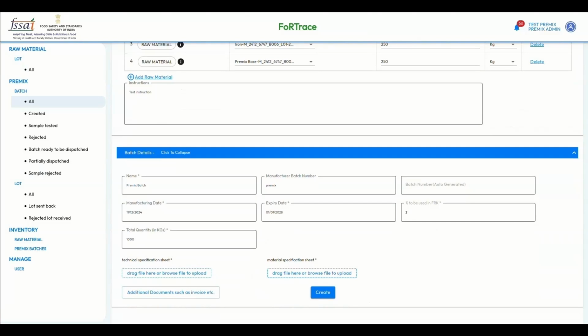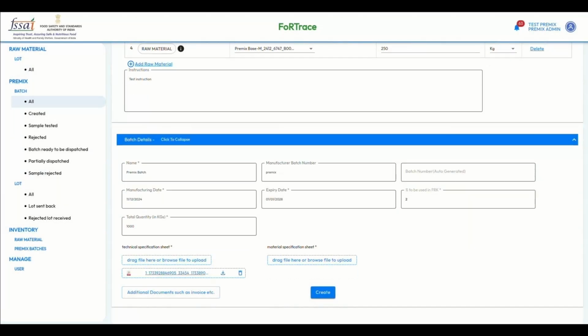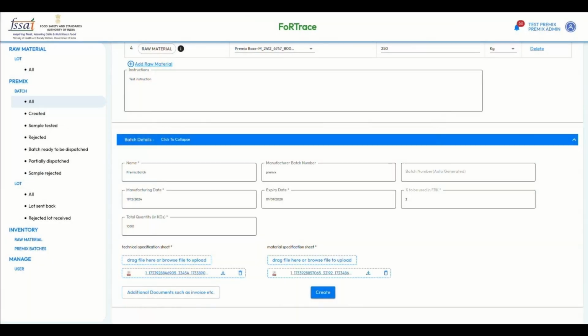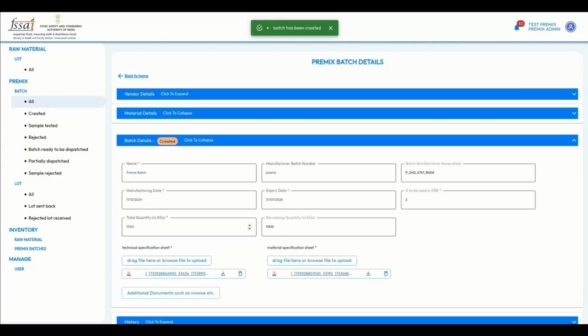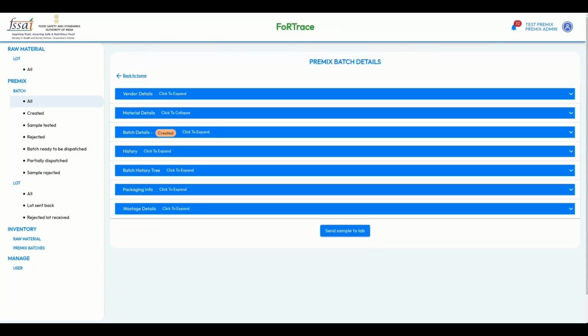These are those documents which contain the specified material that is used in building the premix batch or manufacturing the premix batch. Now you can also add additional documents if you want by clicking on additional documents, and after that we'll be clicking on create button. Now you can see batch has been created and the batch state is created.